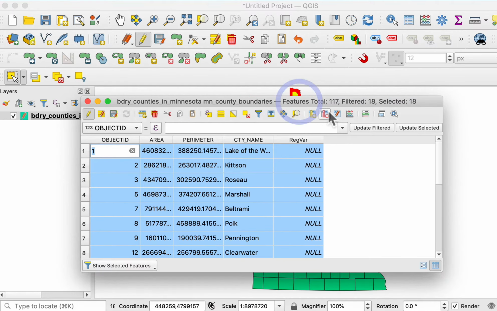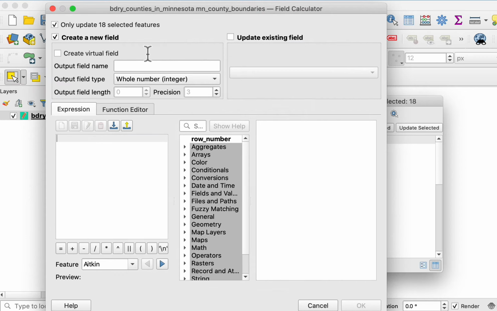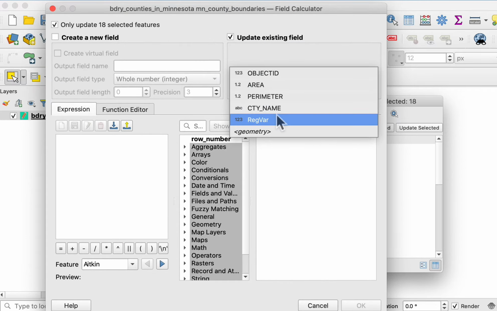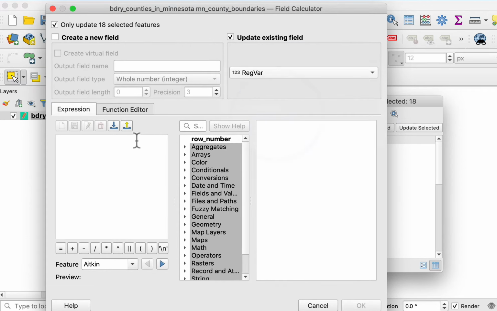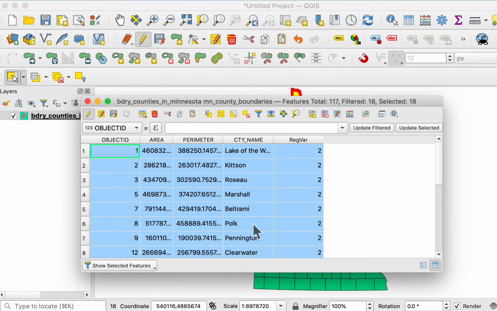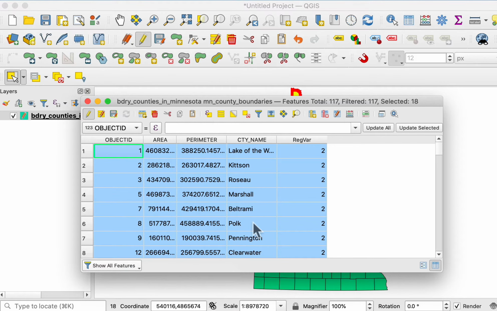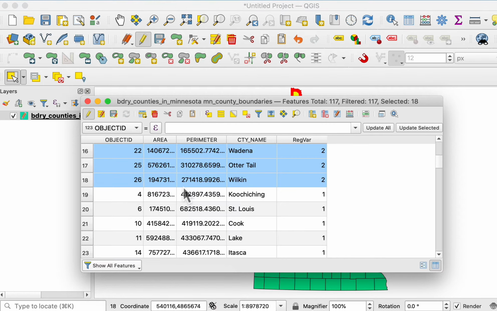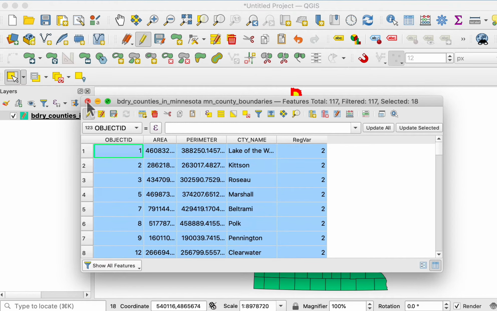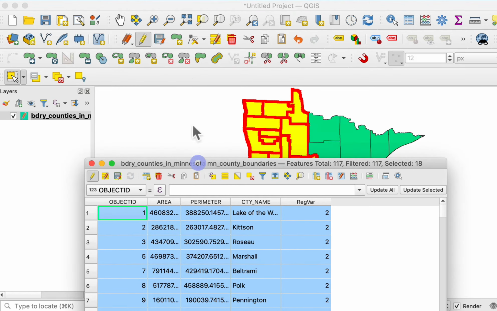I'll go calculate into my existing field instead of a new field this time, and I'll give it a value of 2. When I say OK and apply it, it only applies it then for those selected features. If I look back at the original feature, so I'm showing all features here instead of just the selected, the ones for the northeast are there, and the 2s now are the northwest. So I can repeat this process.